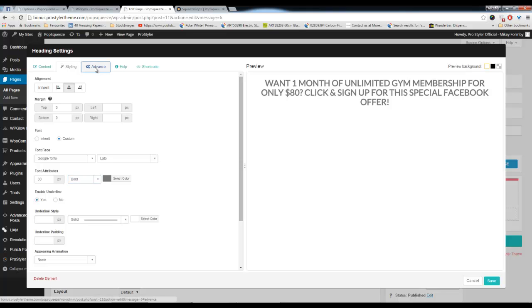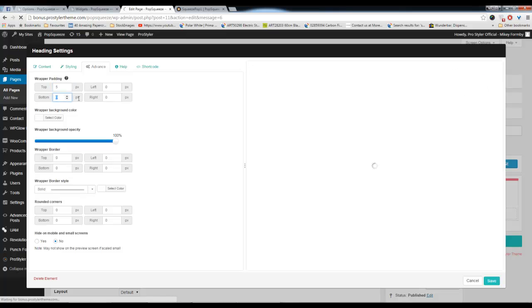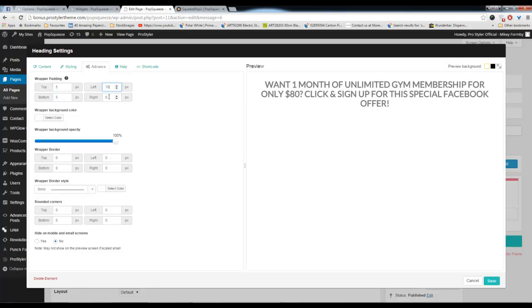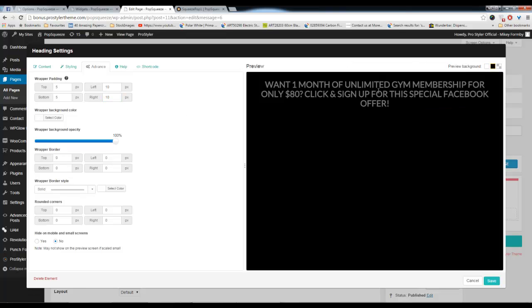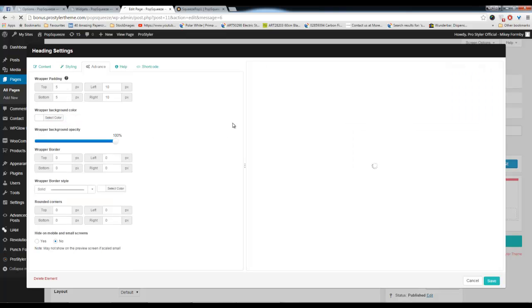So we're going to go to advanced. Padding top, I'm going to put to 5, and the padding bottom 5. And then left and right, I'm going to set to 10. And this is how much space. If I switch this to black, and I put a background colour on, yeah, white, because we want white.